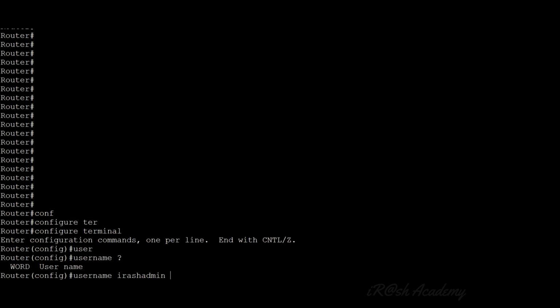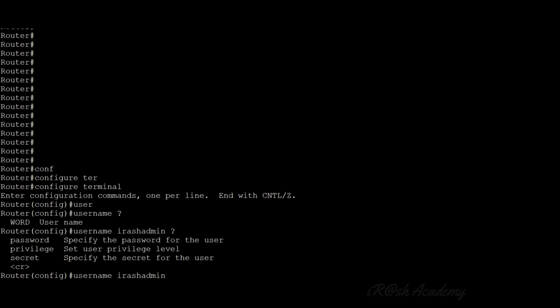Then go to the question mark again. Here you have three options. One is the password, the second one is to set the privilege level, and the third one is secret. So the same concept of password and secret applies here too. If you choose the password option, then your password will be stored as clear text and everyone can read it. But if you use the option secret here, your password will be stored in an encrypted format and no one can read it.